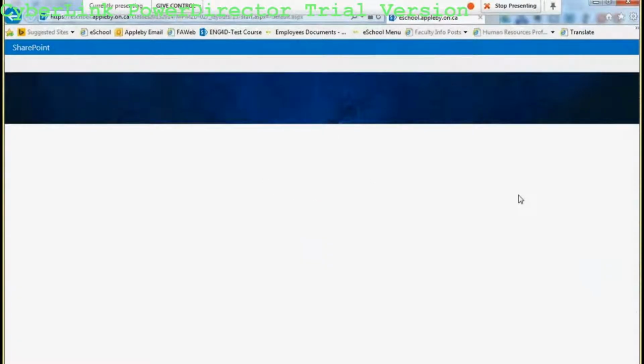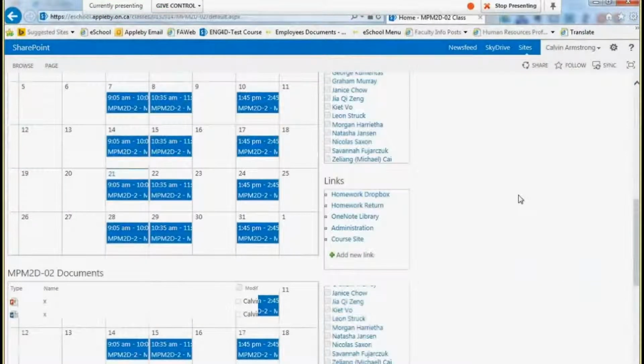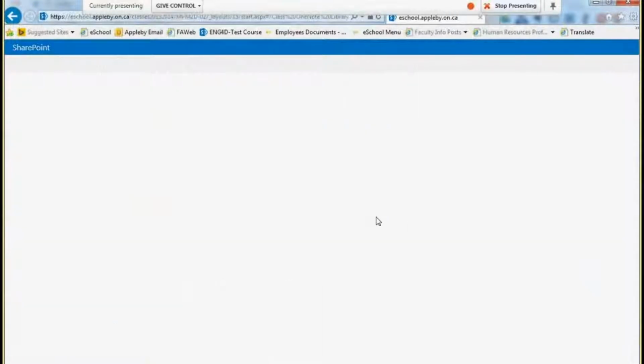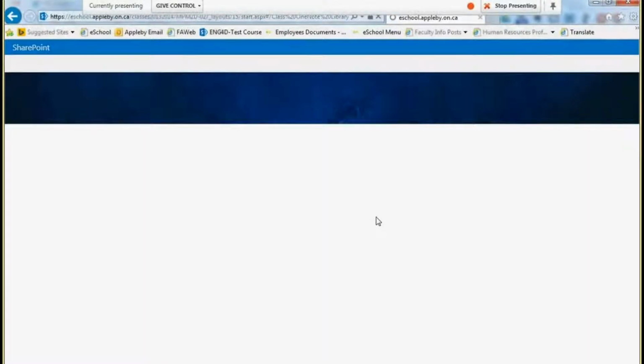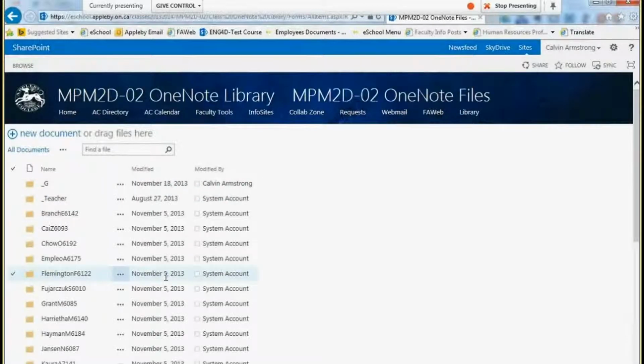Each September now we create a classroom site for each course section, and ignore the student names. Within each course section, there's a OneNote library that's set up, and it's designed so that each teacher has a section group. I guess I can use the proper language with you folks since you know OneNote. Each teacher has a section group, and then each student has a section group.